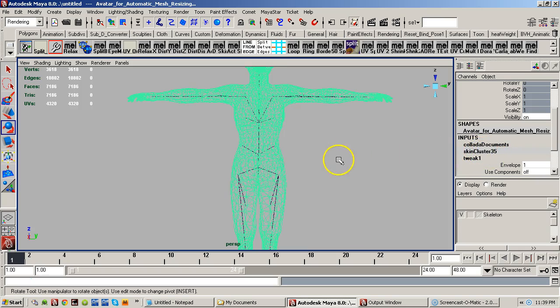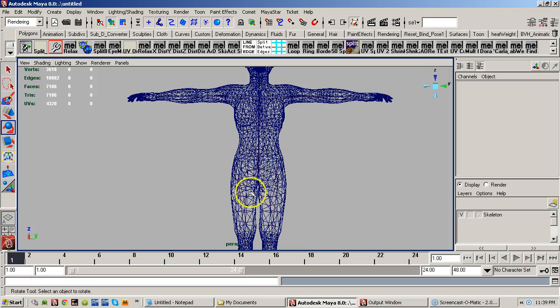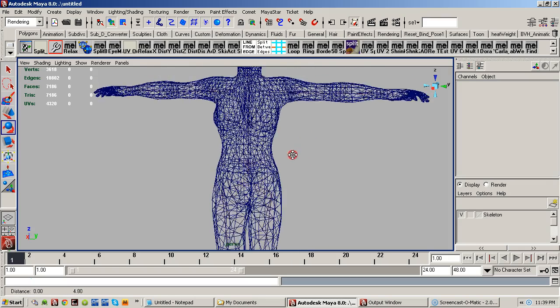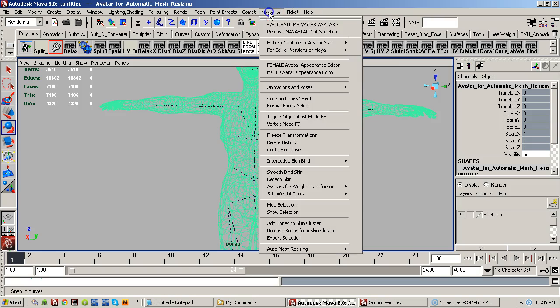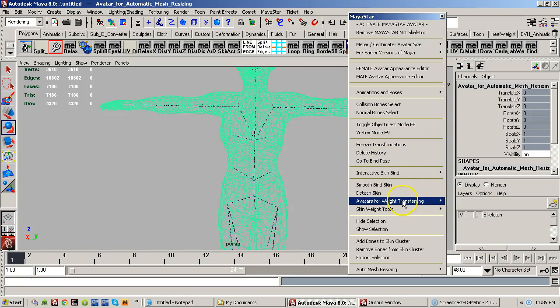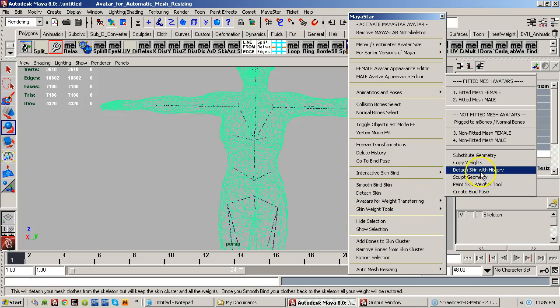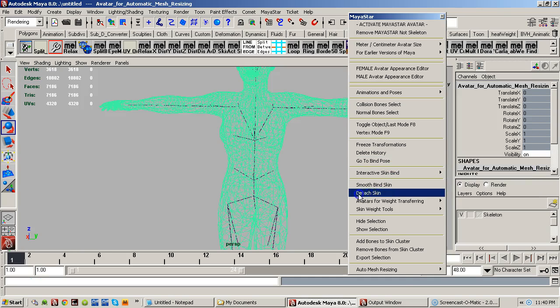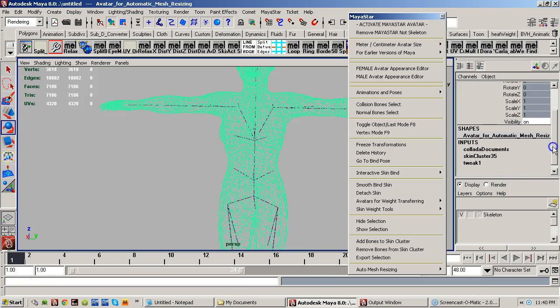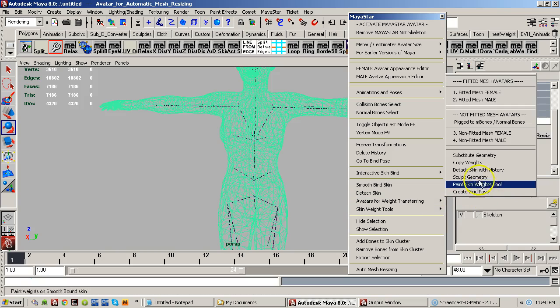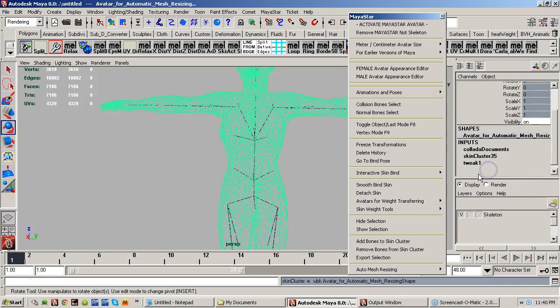If for some reason you wanted to rig it back to the skeleton, you just felt like it, you would select the avatar mesh. You would come in here. I'll tear off MayaStar. You come in here for avatars for weight transferring and click on detach skin with history. Don't ask me why you have to do this first, but I did a couple of tests. You may not have to do this, but I ended up having to do this. So I'm going to detach with history. I'm not going to detach skin here because that will lose the skin cluster. When you detach skin with history, it keeps the skin cluster.